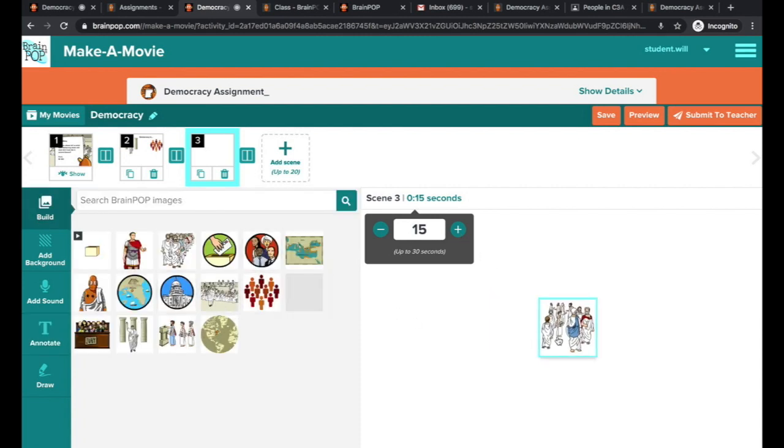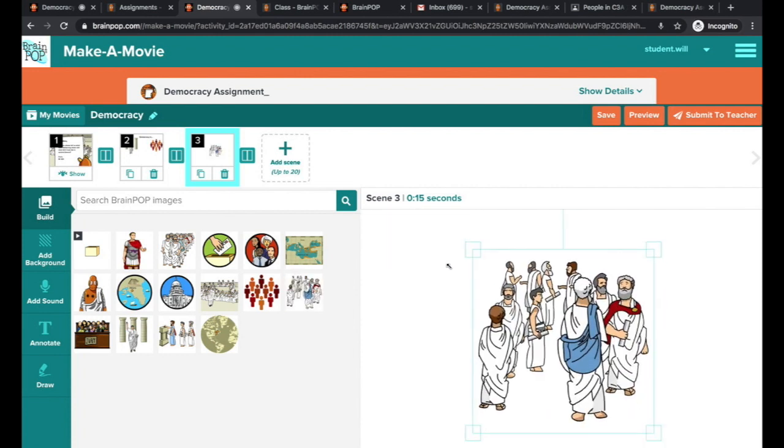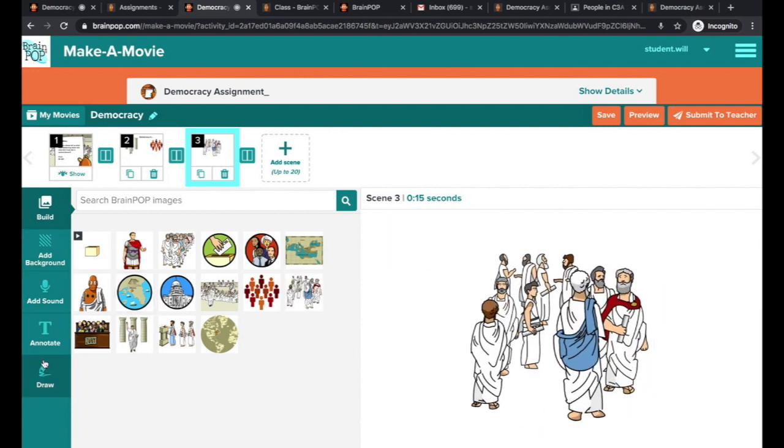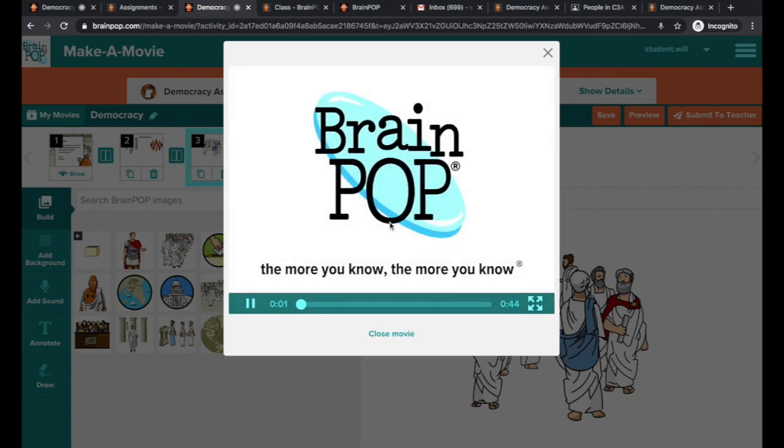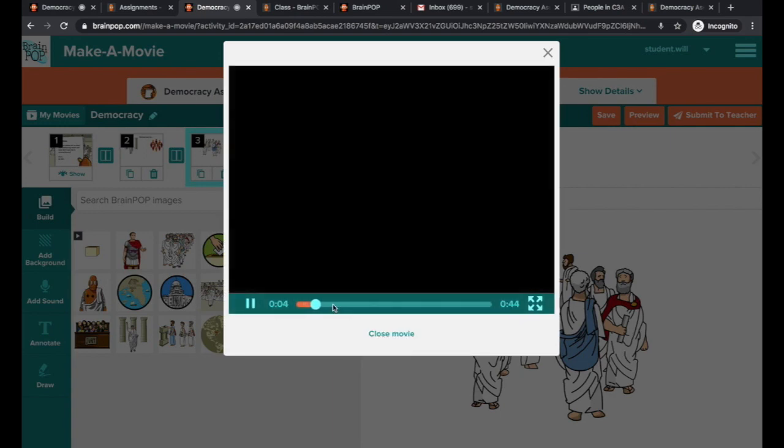Again, I can add in images, make those images bigger. I can add in sounds, I can draw pictures. When you're ready, you can click preview to watch your video back. Now, obviously you'll have many more scenes. You'll have up to 20 scenes, and you'll have had time to really create and make sure your movie is well presented. But anyway, when you're finished, you'll click preview and you can watch your movie back.